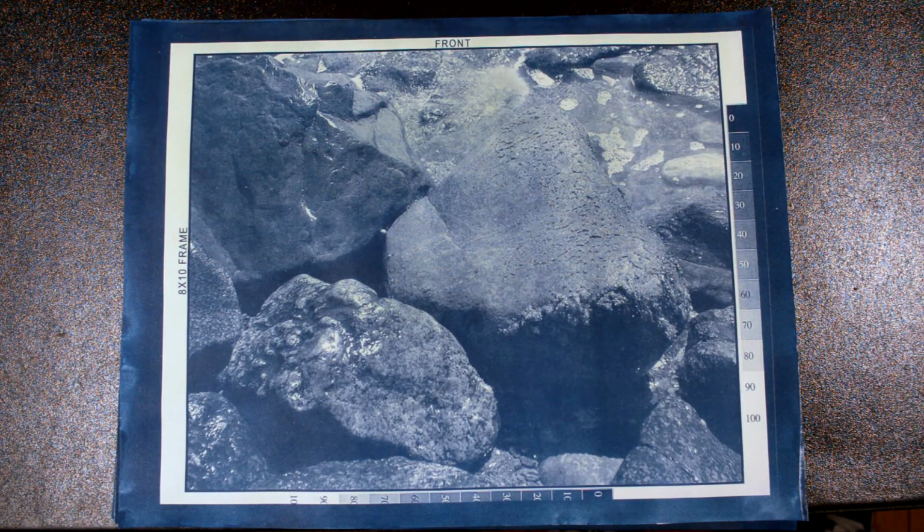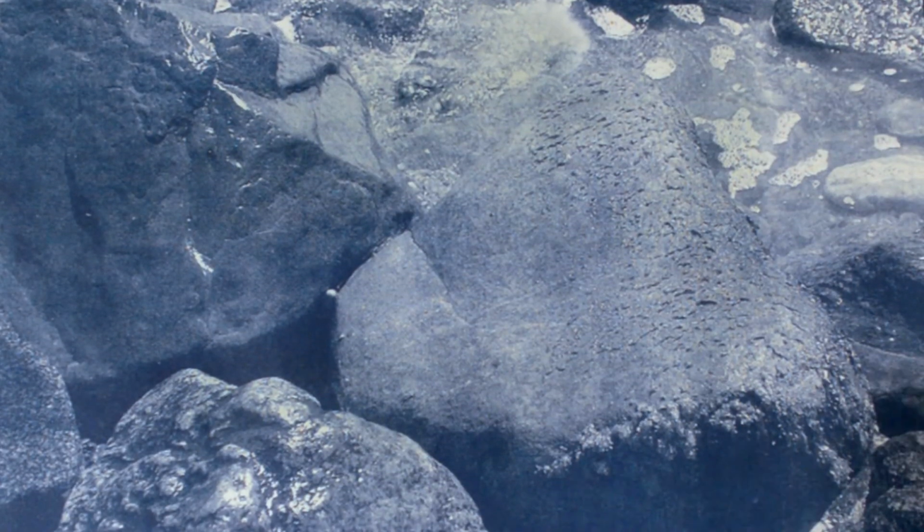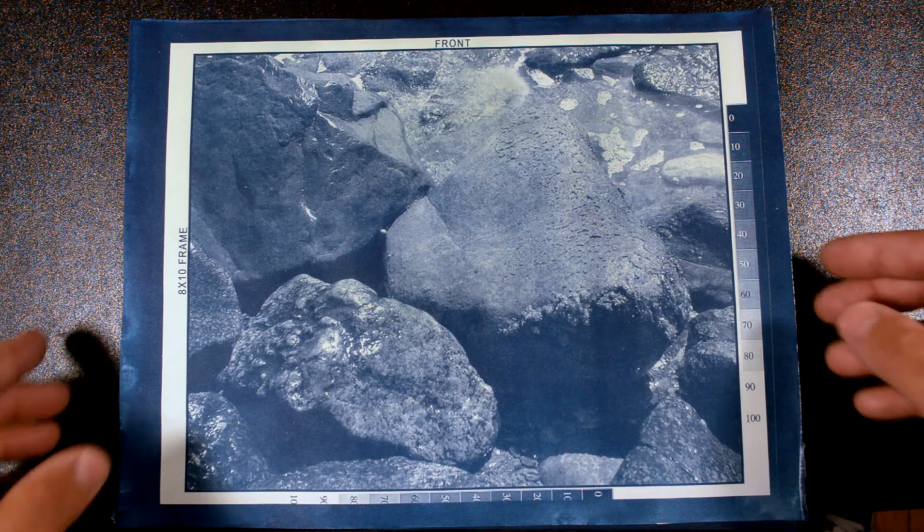Sometimes I just shoot something and print it to see what it would look like in Cyanotype, because you can never really tell until you do it. And this is some rocks, and then we've got some water rushing up down at Sunset Beach, and in color you could tell a lot more what it is, but it looks pretty good as a Cyanotype too. It's interesting.